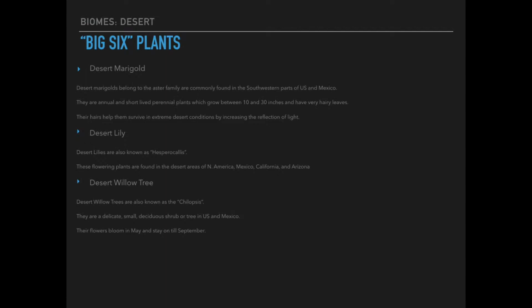The big six plants. Desert marigold. Desert marigolds belong to the aster family, and are commonly found in the southwestern parts of the U.S. and Mexico. They are annual and short-lived perennial plants which grow between 10 and 30 inches and have very hairy leaves. Their leaves help them to survive in extreme desert conditions by increasing the reflection of light.